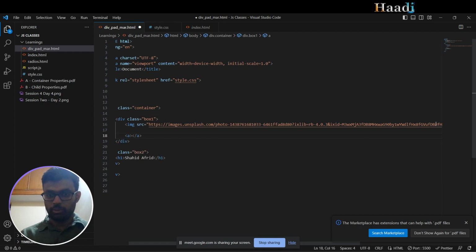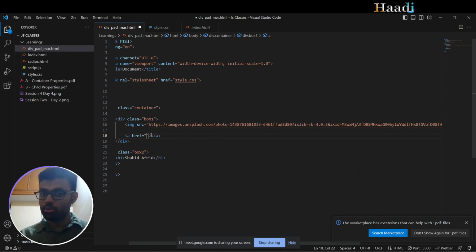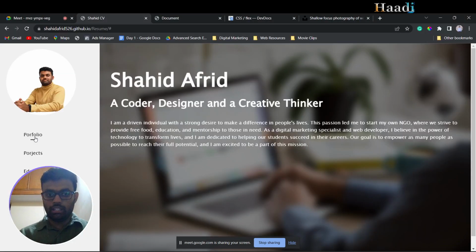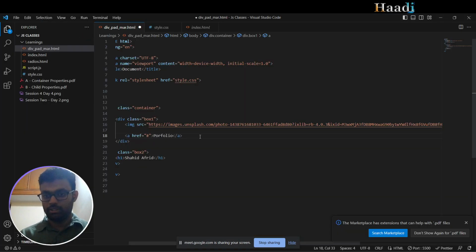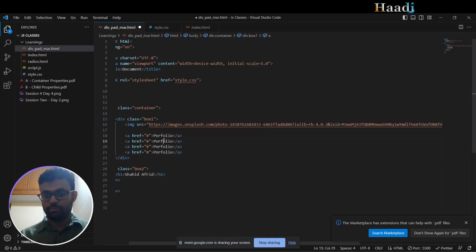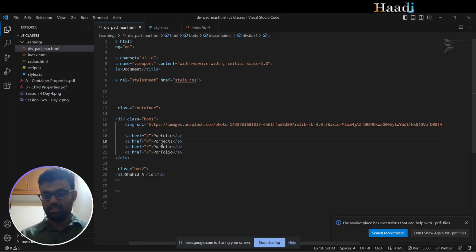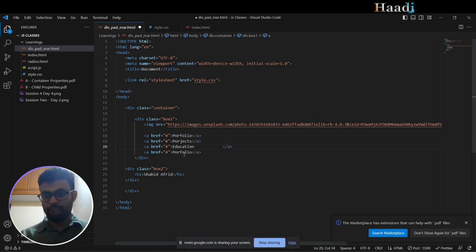Anchor opening tag and closing tag. Href. As of now, I don't have the link to put inside this anchor tag, so I'll just put hashtag inside this. What is the first thing that I have? Portfolio. I'll copy this portfolio and paste it here. Same way, I create some more. The second thing I have is project. Save. Then I have education. We'll add this education.